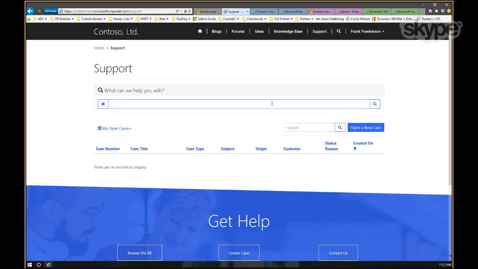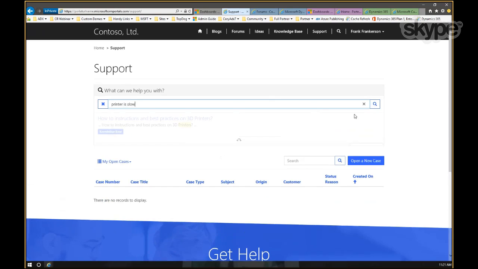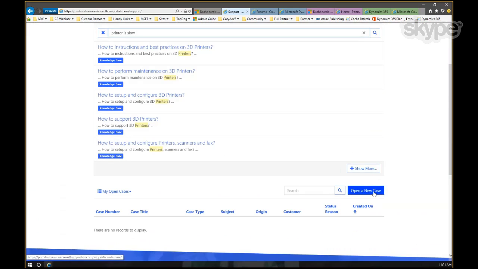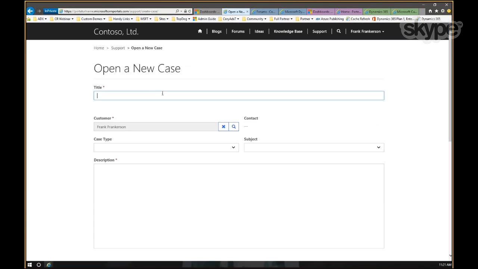And again, we're brought to our screen for support. So, printer is slow. We should get, again, some knowledge base answers, and then we'll open a new ticket that represents the problem that we're having.